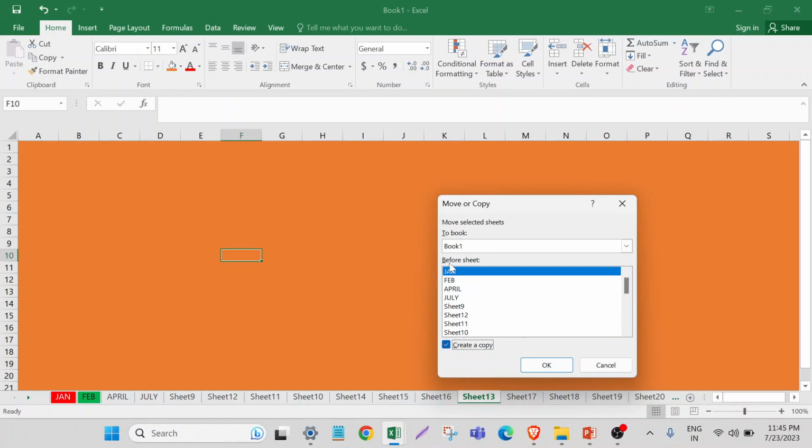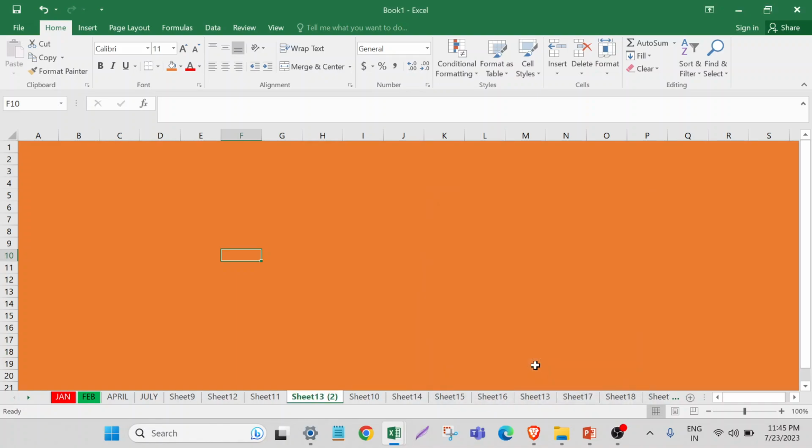So now you want to insert that sheet, but before which sheet? By default it will show the first sheet. If you want to place it near any sheet, for example near sheet 10, you just click sheet 10, click create a copy, then click OK. So here you see the sheet 13, right? This sheet 13 I just copied, so it's showing one more sheet got created with bracket 2.